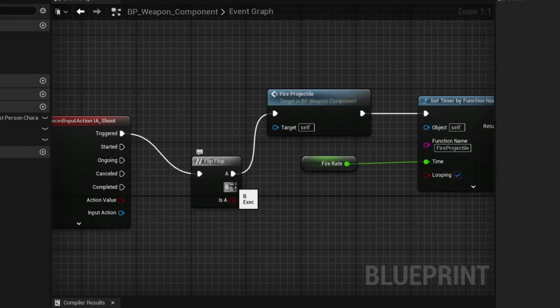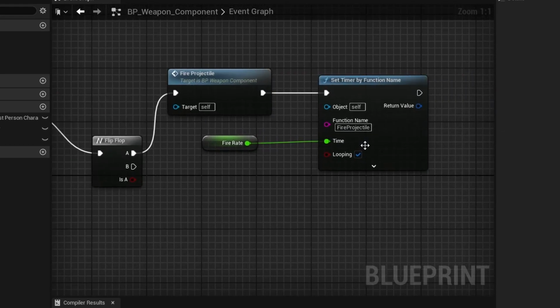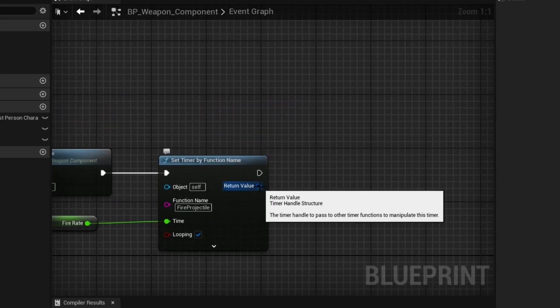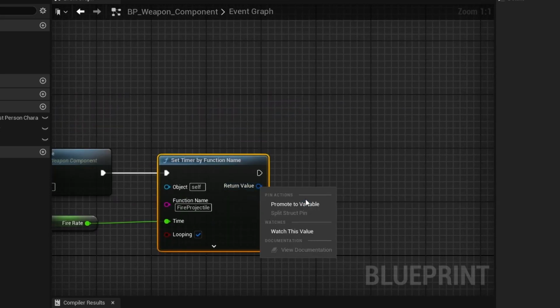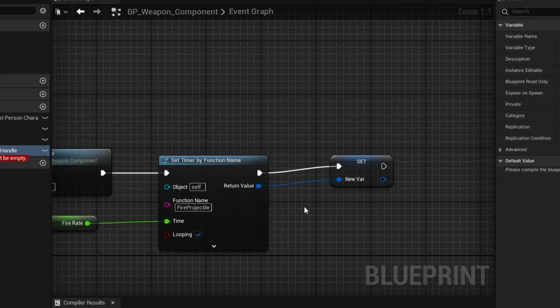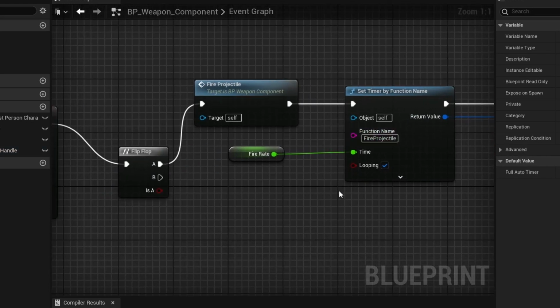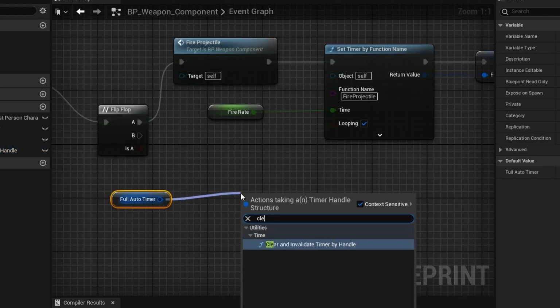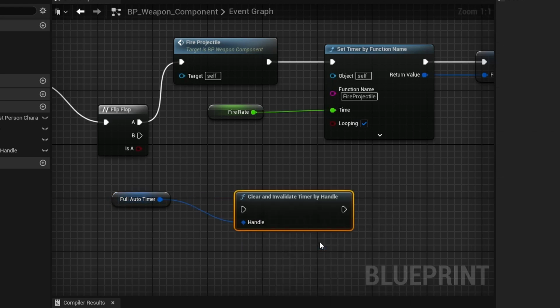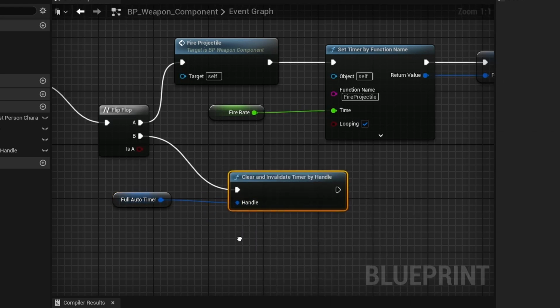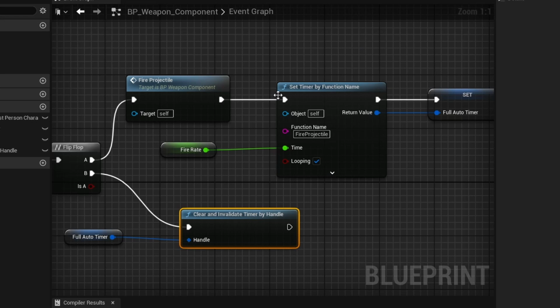For the B, this is where we're going to be canceling this timer we created. But to do that, you want to right click right here on this return value and promote this to a variable and call this full auto timer. Now this variable is basically a reference to the timer we created, and it will allow us to easily cancel it down here. So drag out your full auto timer, get full auto timer, drag off of this and do clear and invalidate timer by handle, and drag it into the B. This will completely clear out the timer.